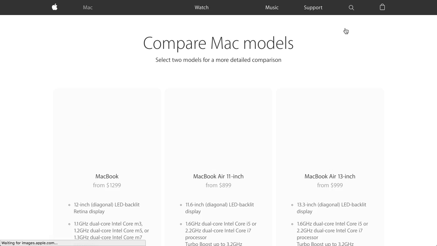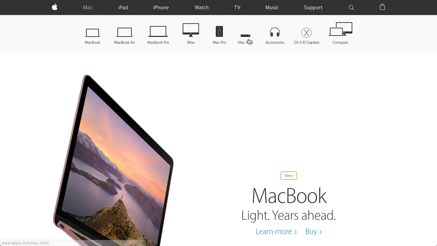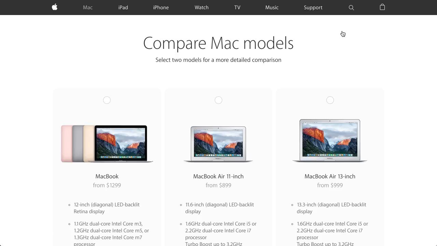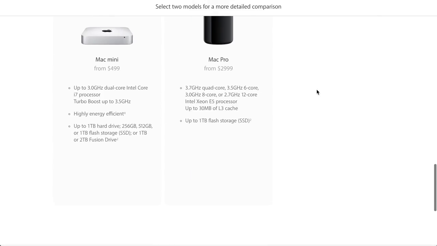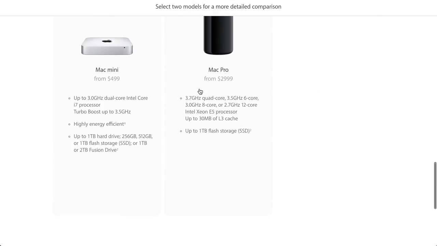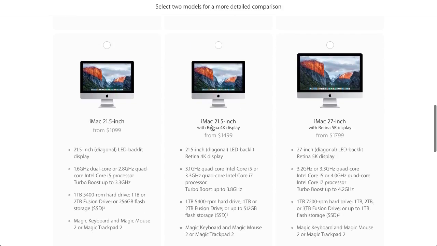And then this is one thing I was looking at, comparing things. If you need to compare, just go to the Mac site and then click on compare. This will compare all the laptops and possibly even the other computers, the Mac Mini and the Mac Pro. And here are the iMacs, okay?